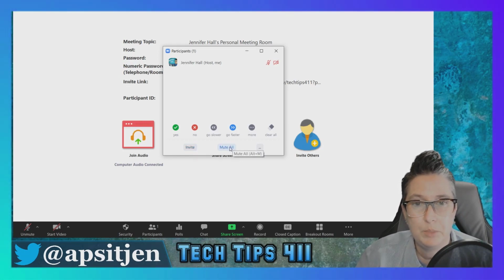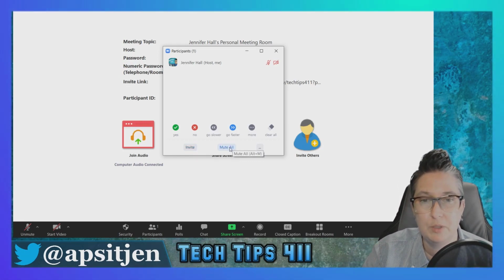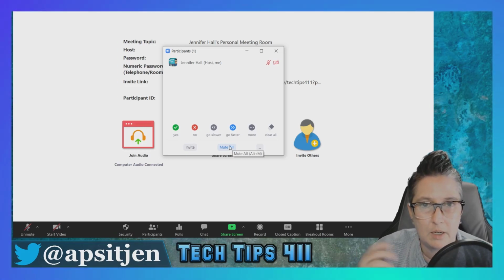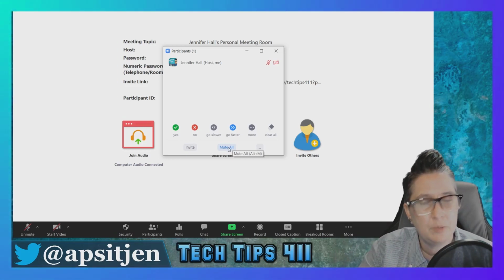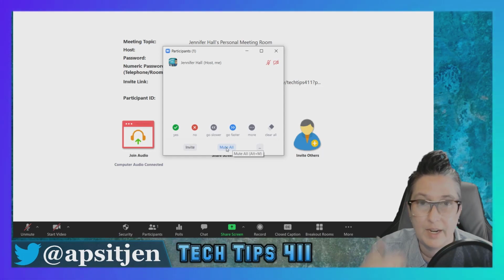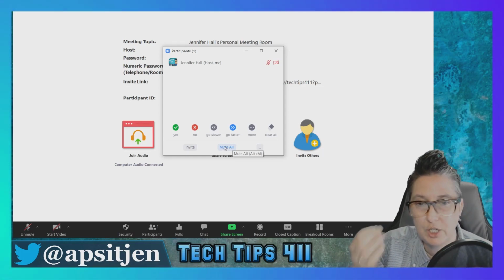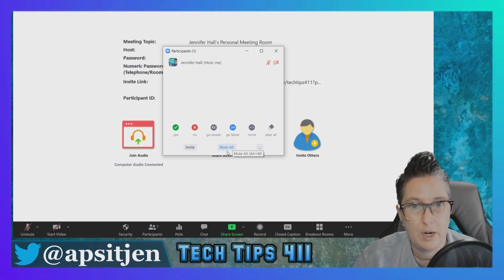I can choose to hit that mute all. So that means if people did come in and unmute themselves, I use that button. Like if we start a session and people unmute themselves and they're having a conversation, and then I get ready to launch my presentation, I might choose to mute all, which is a great option there.